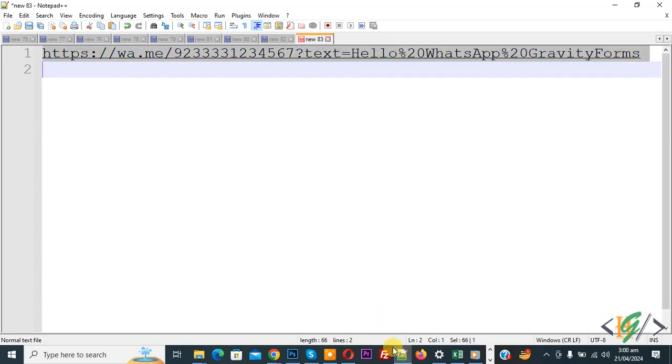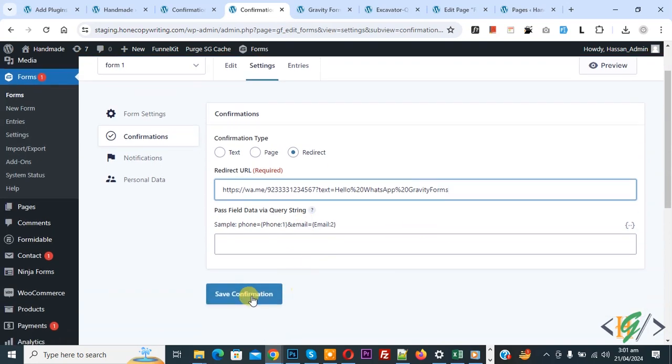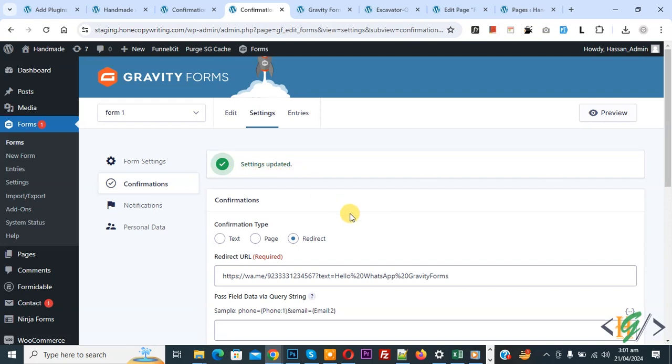Now copy this back to the form. Now paste. So you can add your number with country code and custom message, and in the WhatsApp URL if you want you can add your field data. So click on Save Confirmation. Now the settings are updated, and in an upcoming video we are going to send Gravity Forms field data to WhatsApp.